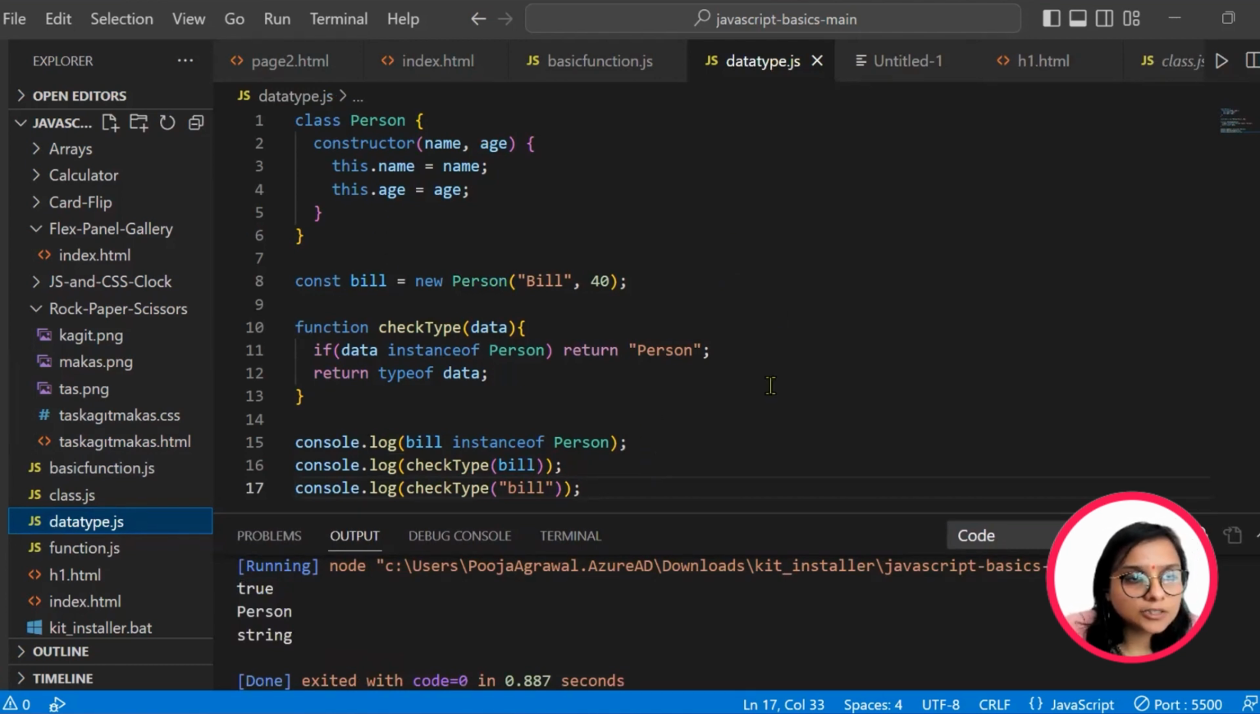So let's quickly understand what's happening in this second code snippet, where we are trying to create our own data type. I have created a class called Person and initialized a constructor with two parameters, name and age. I have created an instance of this class, initialized with the name and age parameters, providing the values Bill and 40. So name will be initialized to Bill, and age will be set to 40.